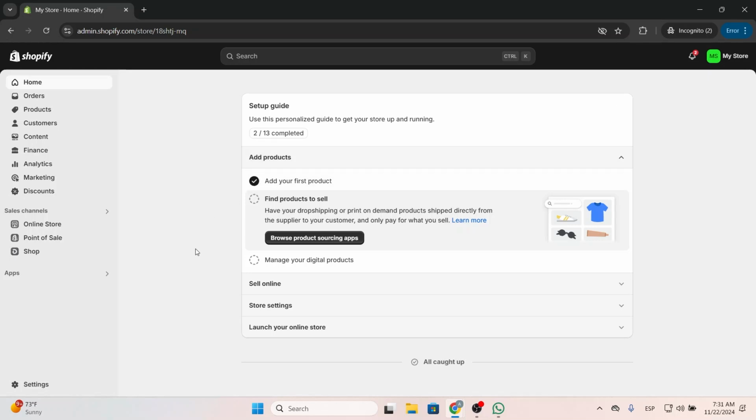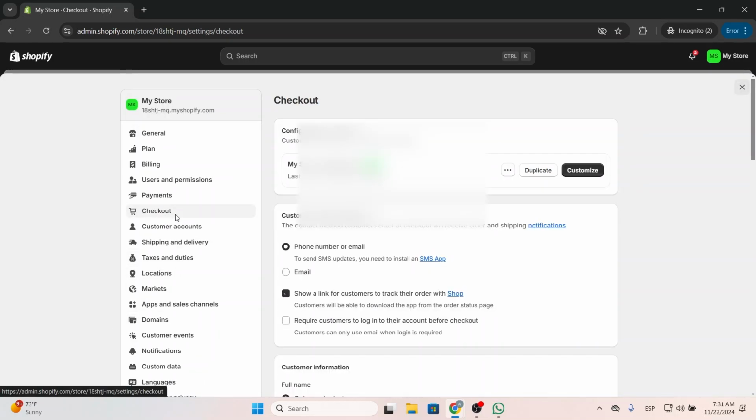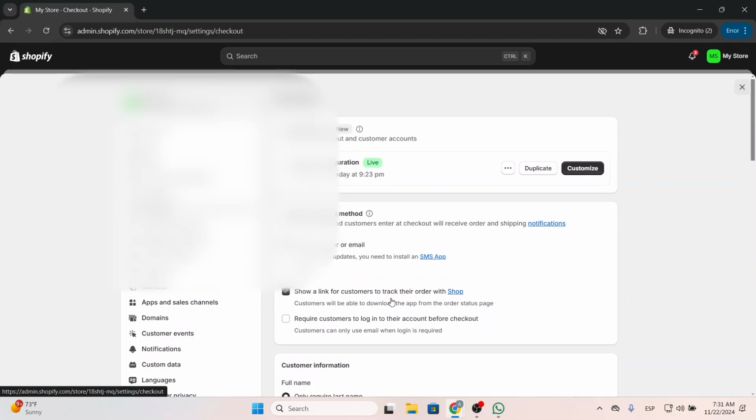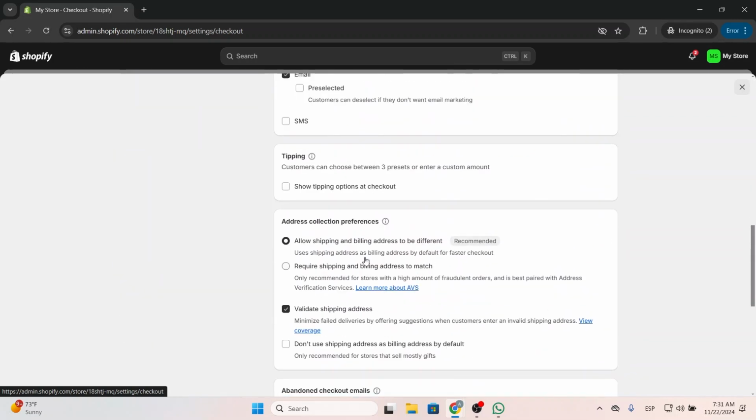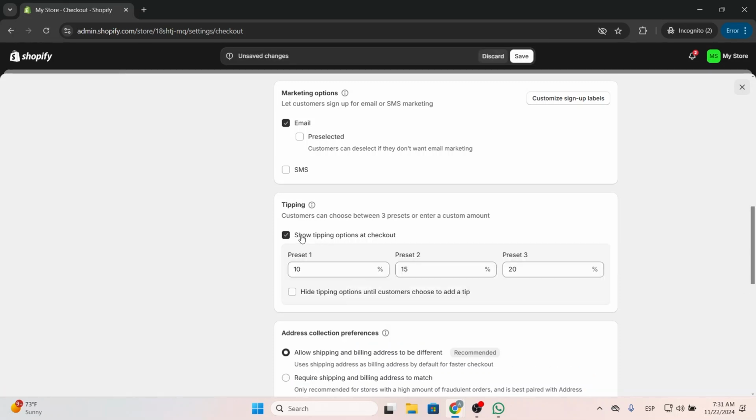So now let's begin with the tutorial. To enable tips, you need to go to your settings right here at the bottom left and then go to checkout. Once you are here, you need to scroll down until you see tipping. As you can see, you just need to mark this checkbox and now it will show tipping options at checkout.